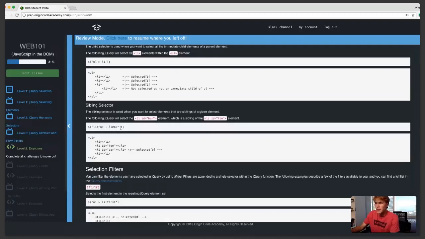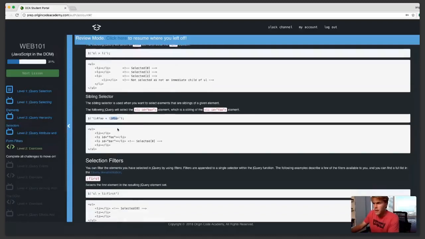Sibling of the foo element. Okay, so it will not select the foo, but it will select the bar as long as it's a sibling of a list item with the ID of foo. So if this did not exist, this would not be selected. However, since it's a direct sibling and it's under the same parent, then the plus sign will allow you to select just the list item with the ID of bar.